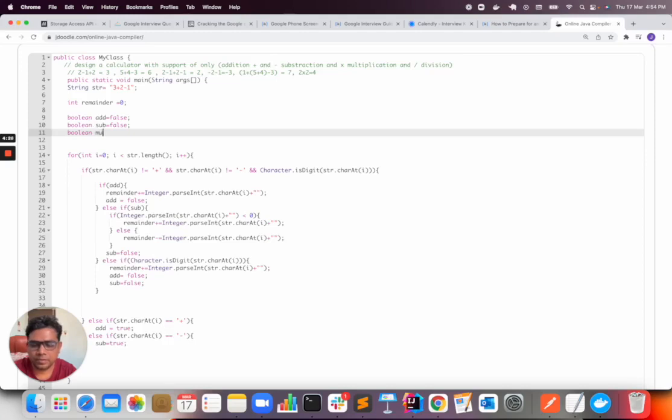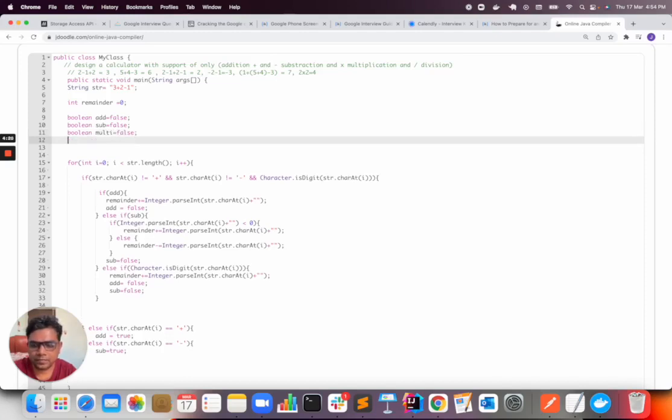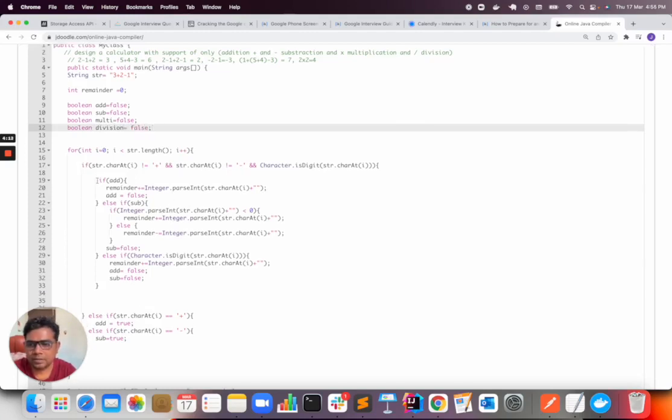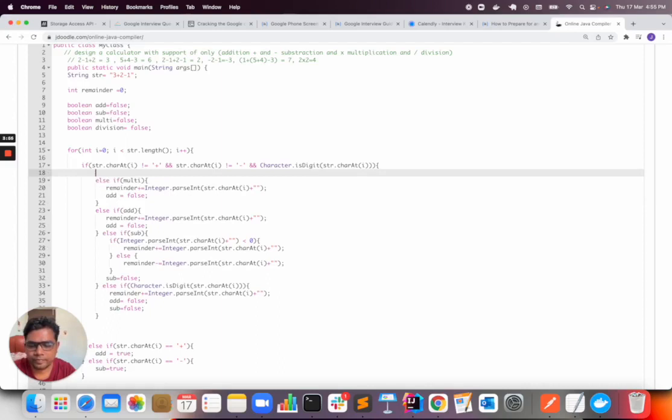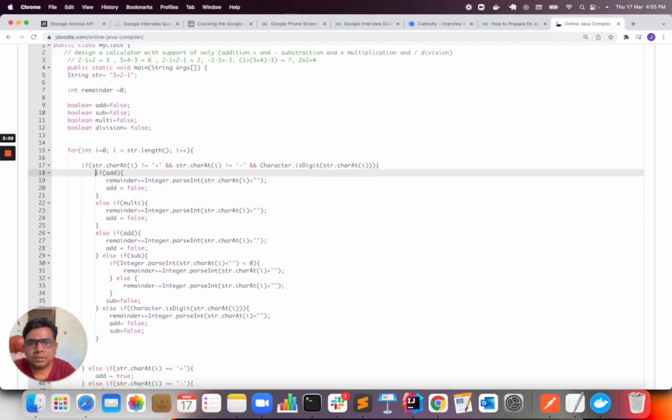So boolean, I'll use multi equal to false in the beginning, and for division I'll use division itself. Now division has a higher precedence operator, so I'll use division first. Division will be on top. So if we do the calculation, division comes first, and then multiplication, and then addition, and then subtraction. That's the order of precedence in which the calculation happens.